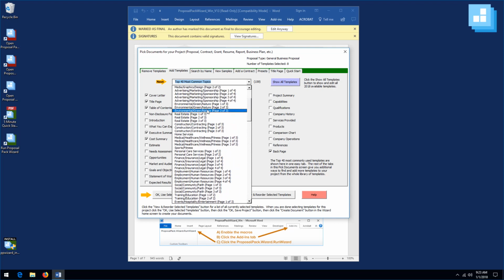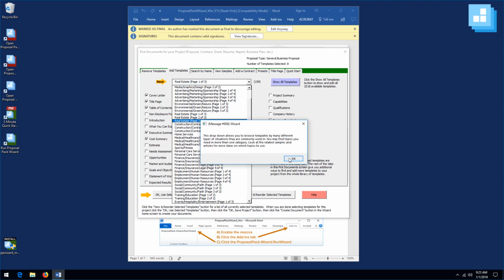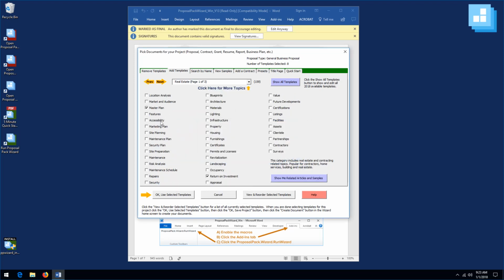So we'll go to a real estate grouping of chapters. And let's say, okay, maybe we want to add the site planning. And let's talk about permits and licenses. Well, we're up to 10 pages now. That's a good number for our novice users.